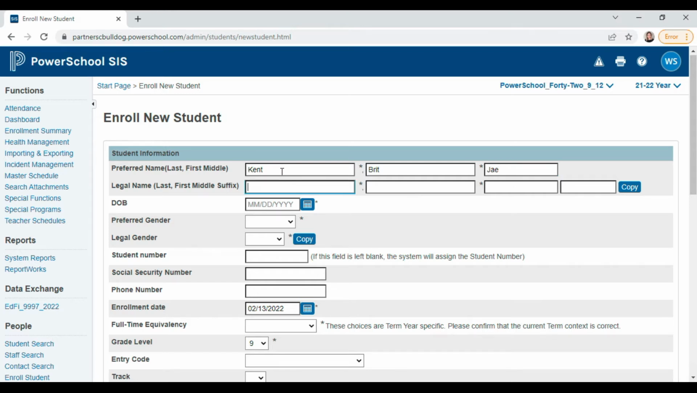And I could type in the student's legal name, but I'm going to show you this nice feature right here, this copy feature. If I click copy, everything is copied here, and that may be the case for a lot of students, but for many students, there may be a preferred name and a legal name that's different. So in this case, the legal name is different for the student. So I will just backspace over that and type in Marie.